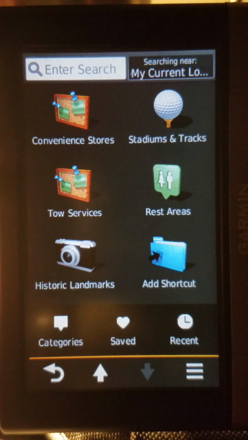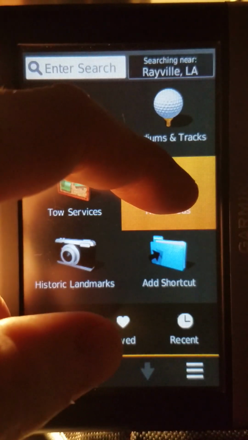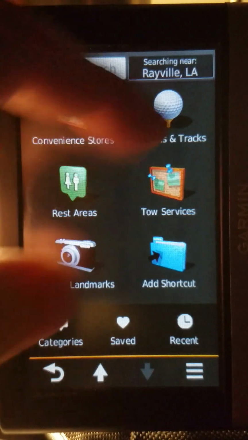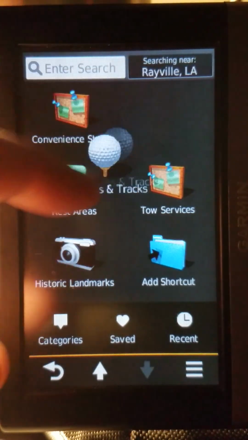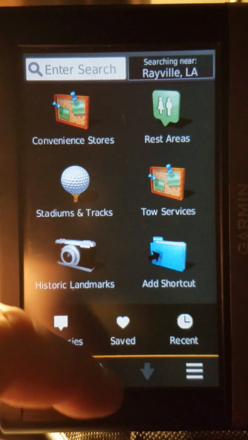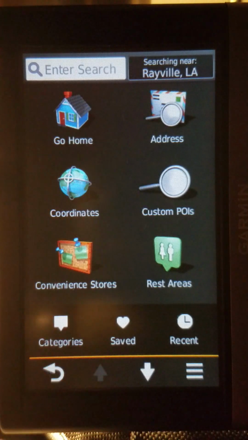By the way, it jitters because this is a matte screen model. On the capacitive screens, they don't jitter. But on the matte screens, they do. That's okay, it's just a quirk with it. So there you go, that's how to do it.